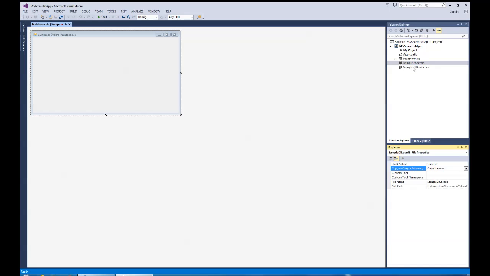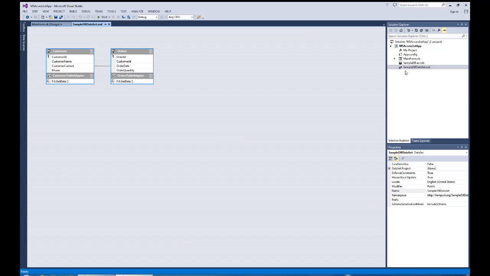Let's take a look real quickly at the designer of the data set. And basically what it did, this data set represents in memory the same thing we have in our database. And you see our two tables with our different fields. Our primary keys are noted on that. Also, you'll see here a relationship between them.